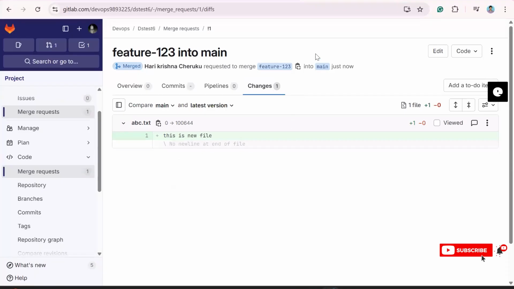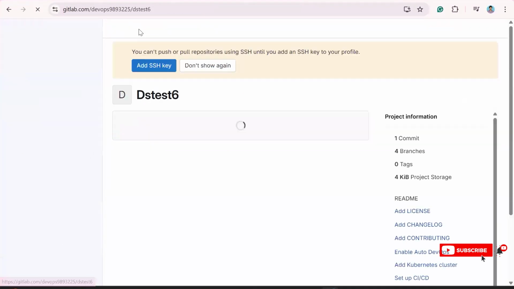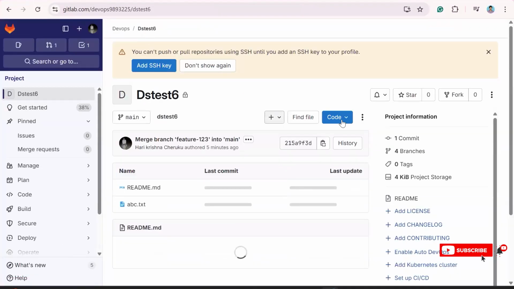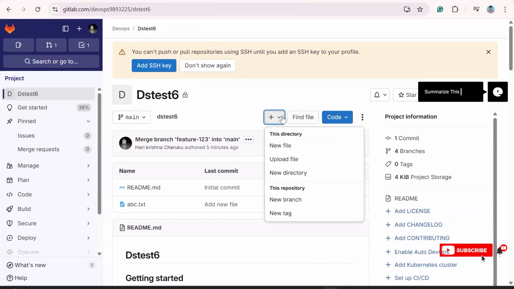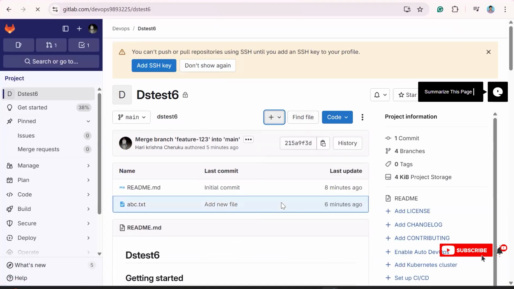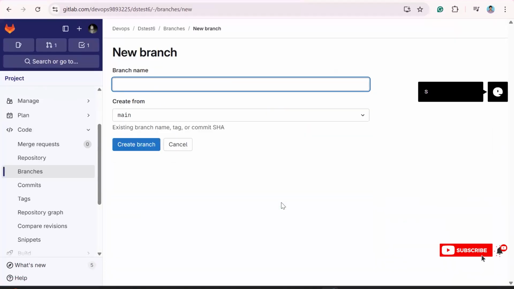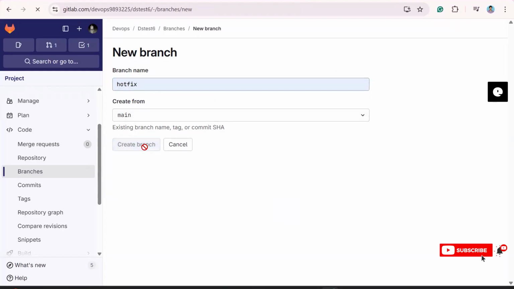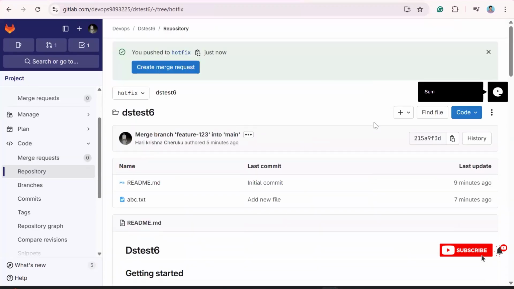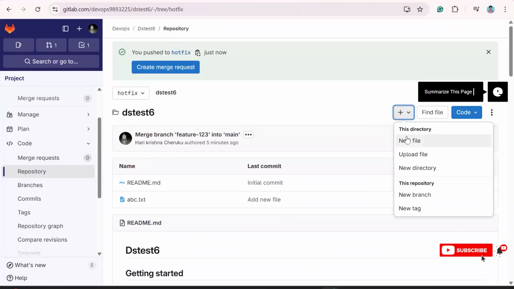Okay, so for example, these are the changes in the main. I'm creating a new branch here from the main branch. What is that? The hotfix branch. You created the hotfix branch and you added the code, a new file.